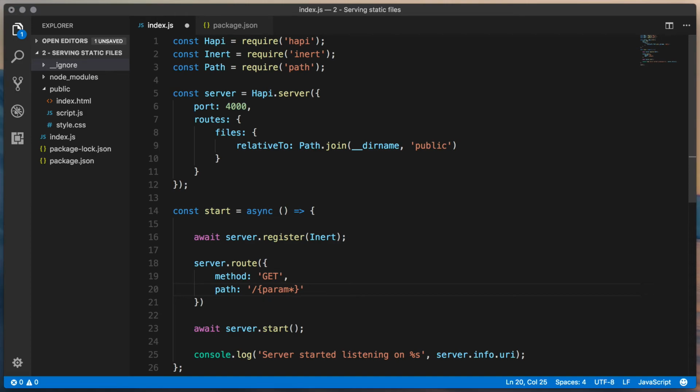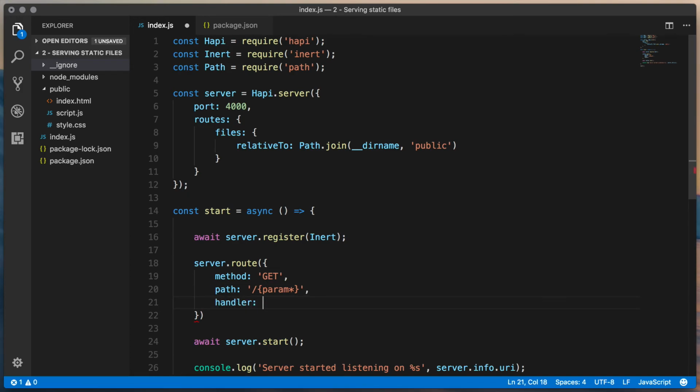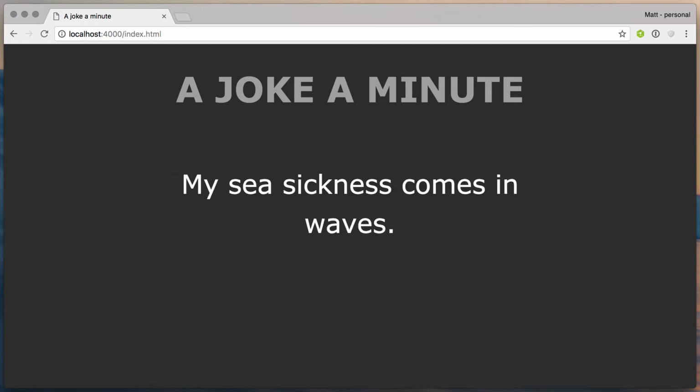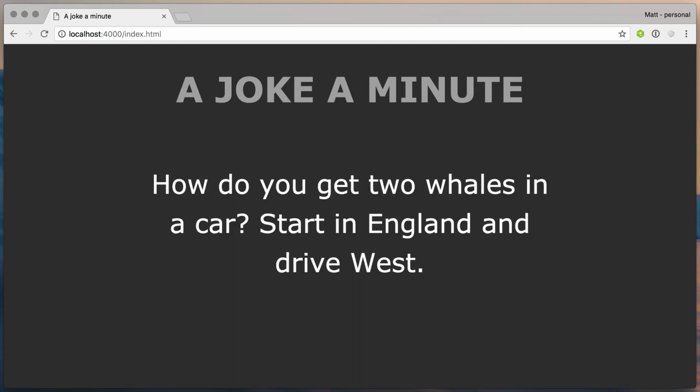For the handler, we specify a single directory property, and for the value we use period, which refers to the current directory. Remember, this is all relative to the public folder, so period simply resolves as the public folder itself. We can now load /index.html in the browser and see that everything is working. The page is able to load all the required files from the public folder.